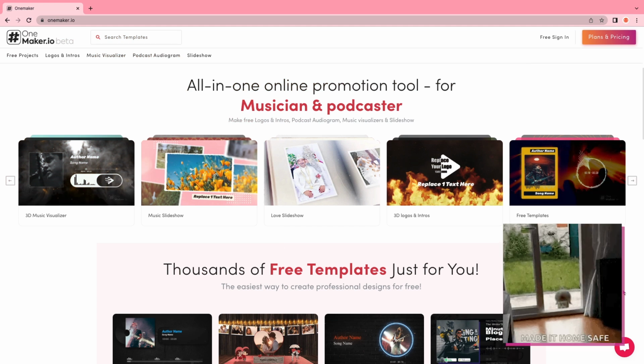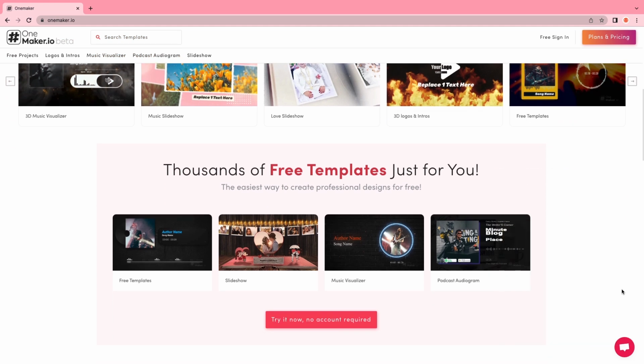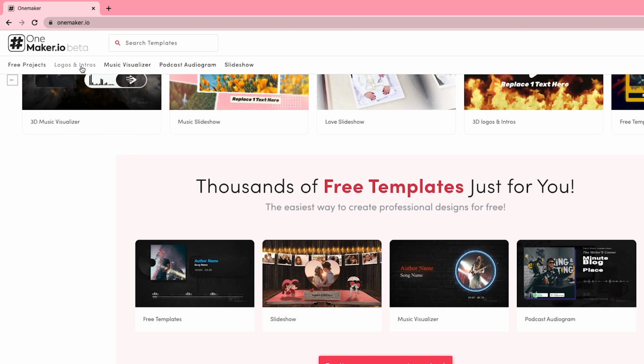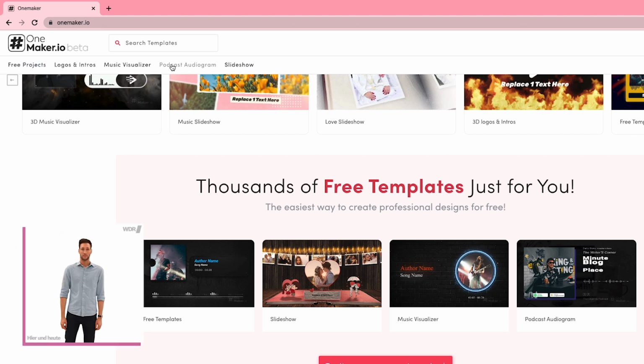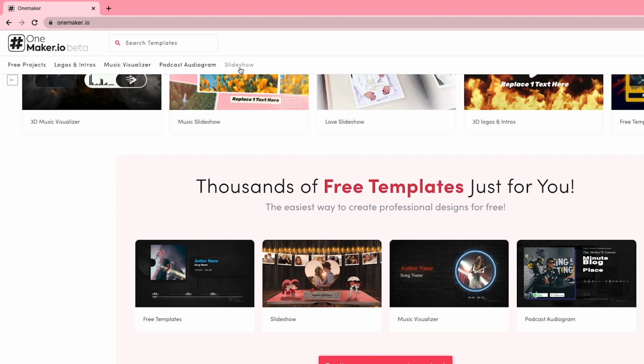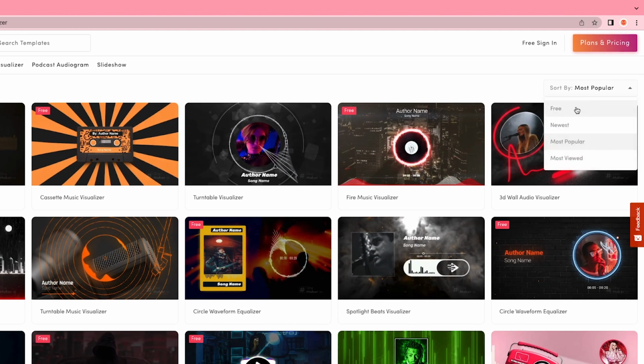This is the onemaker.io's welcome page. Here you will see multiple tabs like free projects, logos and intros, music visualizer, podcast, audiogram and slideshow category. Click the music visualizer category on the top. You can also sort by free, newest, most popular and most viewed. I will select the free one.